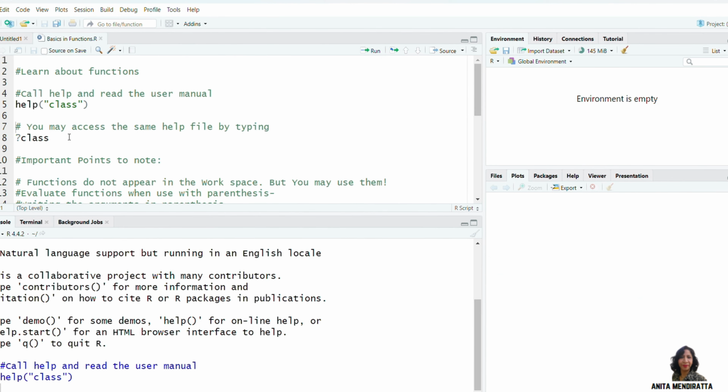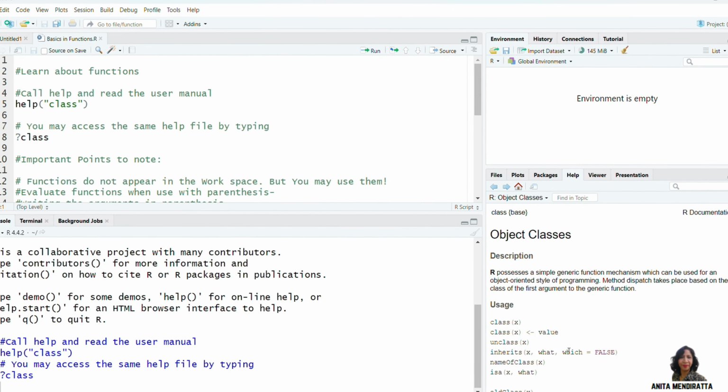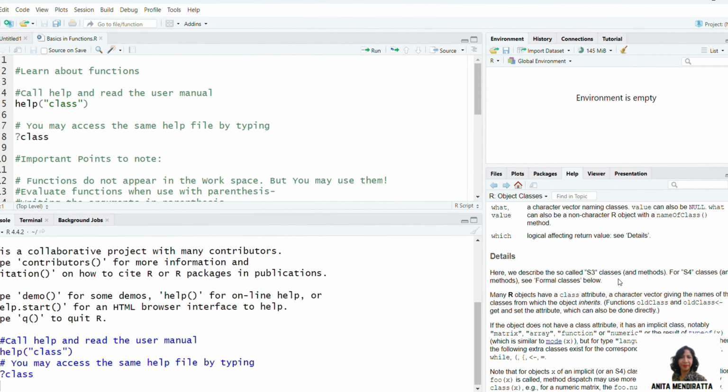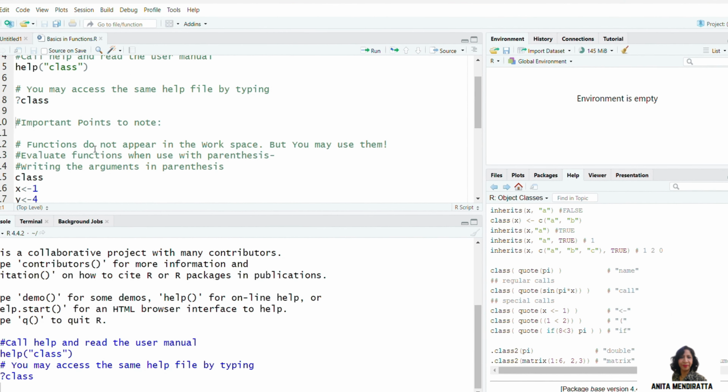I can access the same user file by typing question mark the name of the function. So when I run it, I can see the same documentation file here in the fourth pane. There are some important points to note for functions. Like functions do not appear in the workspace, but you may use them. These are available in R, but we cannot see that in the workspace.